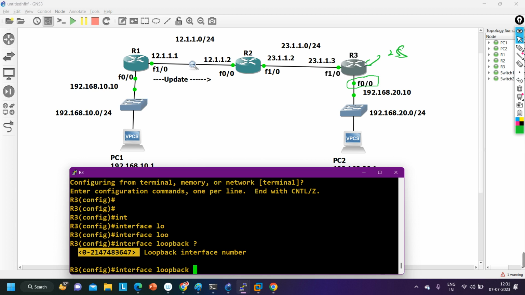Loopback is a virtual interface, right? So we don't need to create the physical interface.